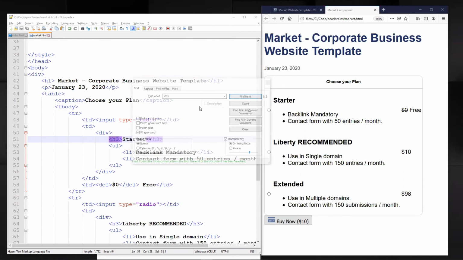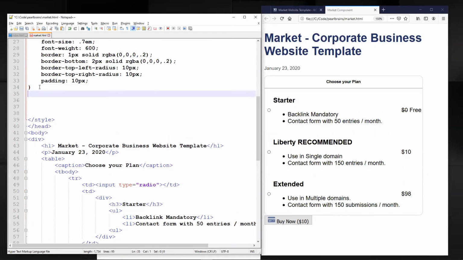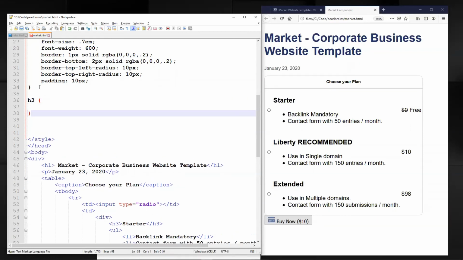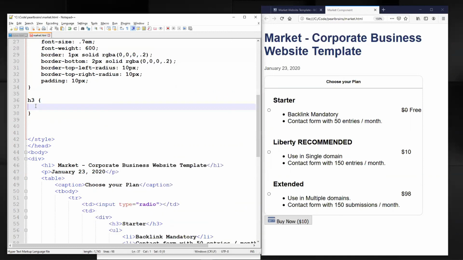All right. So that means we can actually select just using H3, right? Okay. So we do H3. So what do we need to do with our H3s? We need them to be, first of all, this small size, yeah? So what are we gonna do? We do font size. Since we've selected H3, it should actually apply to the 3 of them, right?